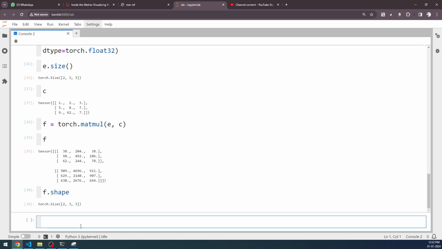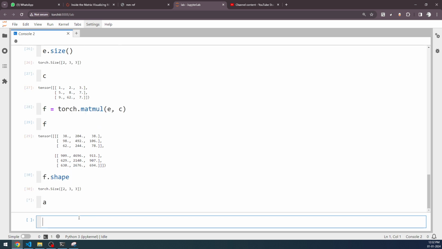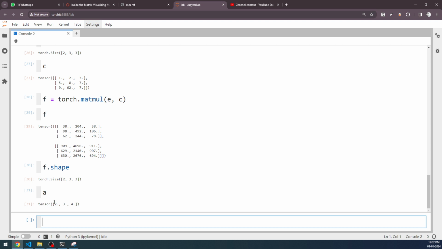Let us now do something a little bit different. What we are going to do is take the 2 cross 3 cross 3 matrix, and we are going to multiply it with the vector. A vector is like this. So it's a single dimension tensor. Let us see what happens.